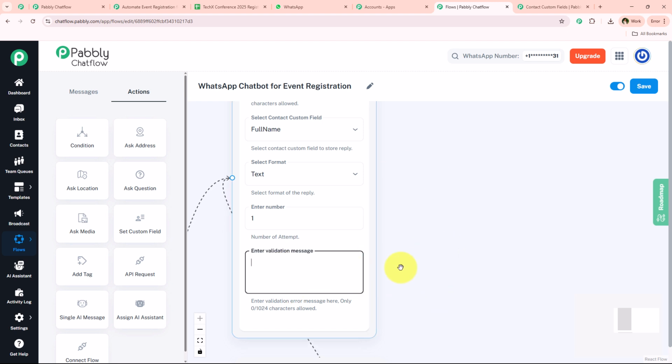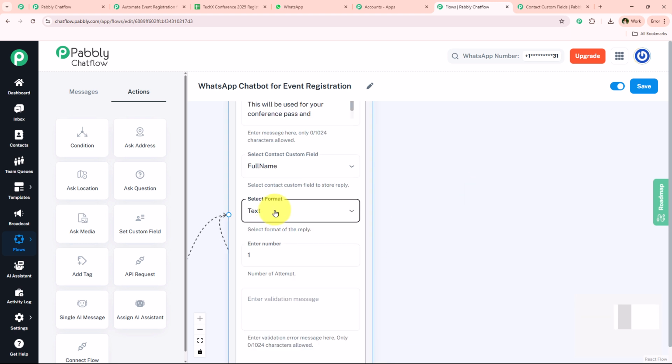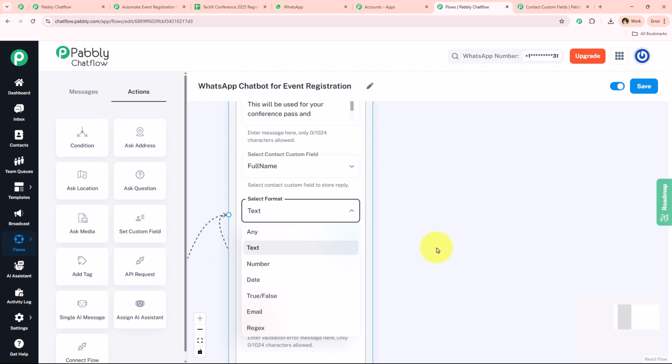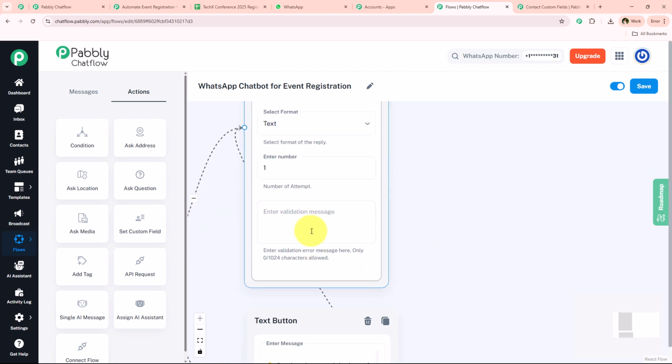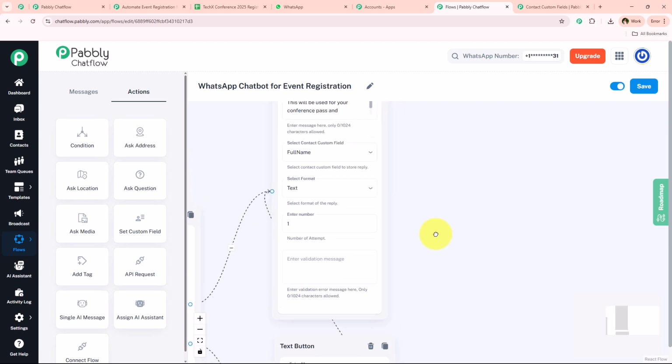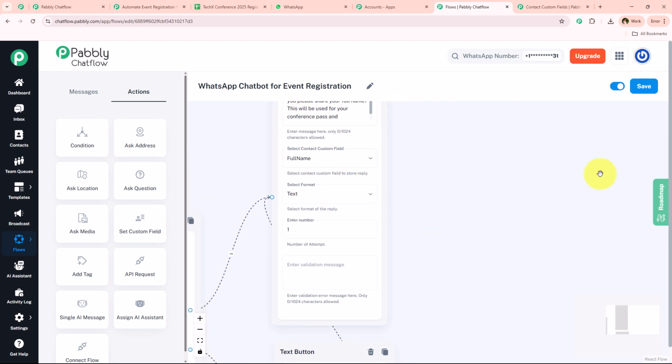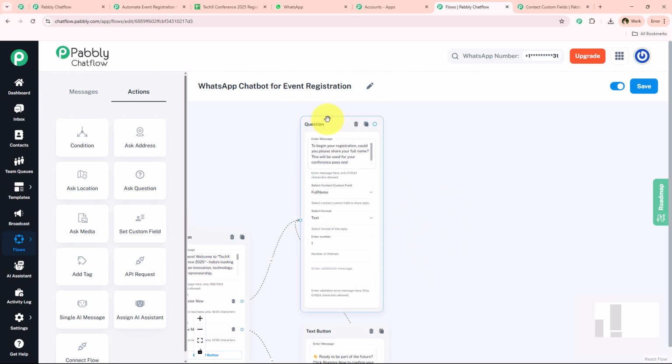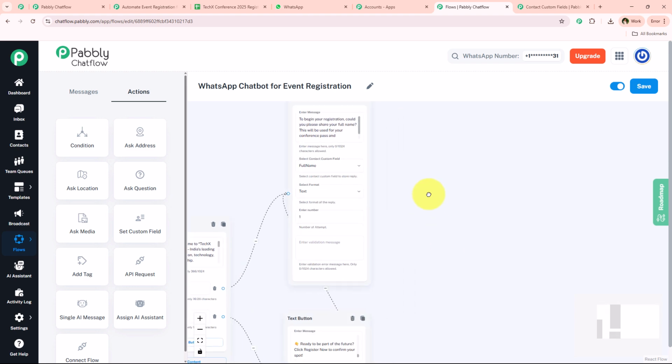So you must be wondering, what is this validation message? So I have selected the format right over here as text. But let's say my user is replying in some other format. So I can simply send them a validation message that please reply in text format, or this is wrong, because when they are going to reply in some other format, the flow is going to stop right over here. It is not going to move on further. So you can simply enter a validation message right over here like error or please reply in text format or something like this, and increase this number of attempts so that they can reply in text format and your chatbot can move on further. Alright, now after doing this, I'm just going to move on further.